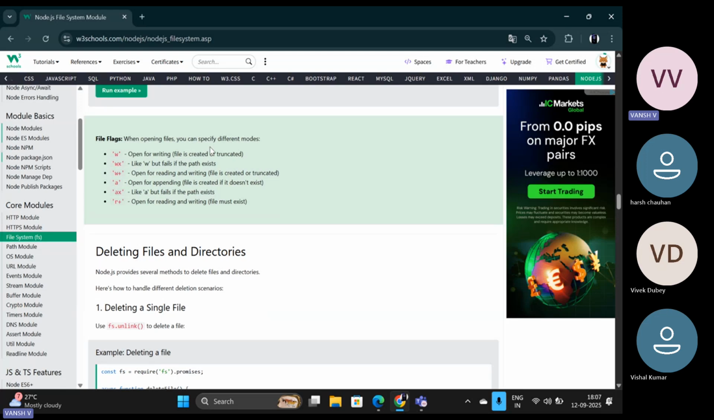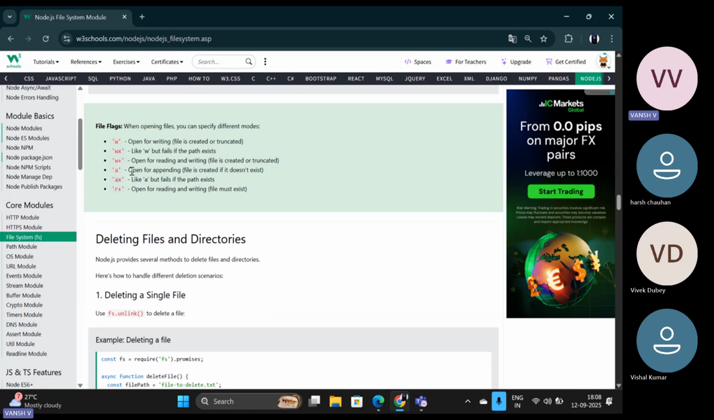When opening files, you can specify different modes. Suppose w is there, then it is only open for writing. You can't read that particular file, you can write inside it. Then wx means write but fails if the path exists. It is also used for writing but fails if the path already exists for that file. Then w+ opens for reading and writing. This plus signifies that after writing, all other operations, like reading a file, you can perform. Then a opens for appending some content to a file.